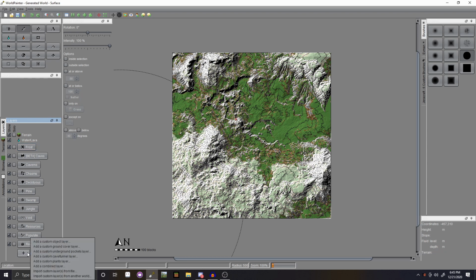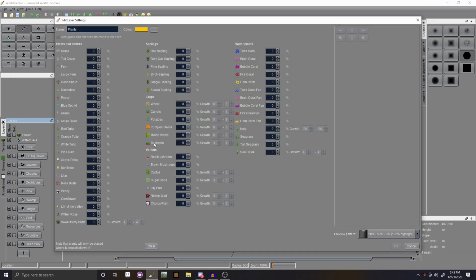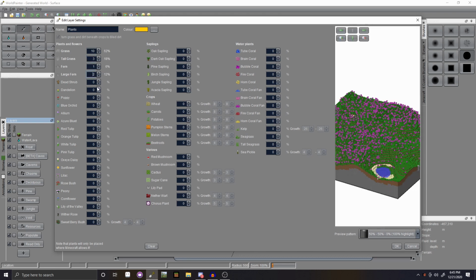So here we go. Add custom layer. We can add a custom plants layer. And what we can do with that is at or below 100, or probably not 100, probably something a bit different. We can add, here we go, we want grass, we want this to be 10, we want tall grass to be 3, fern to be 1, large fern to be 2. I mean, this would be 2, this would be 1, tall grass to be 4.